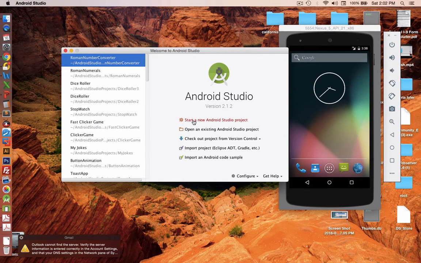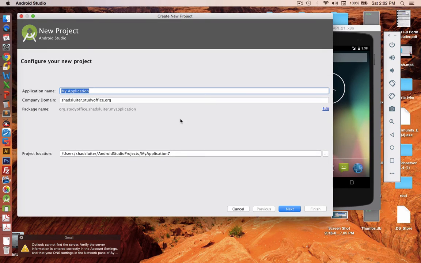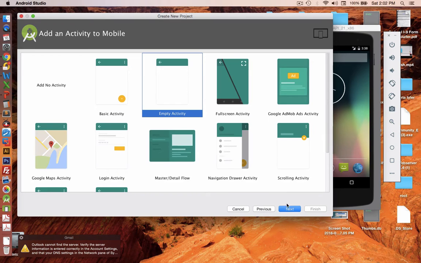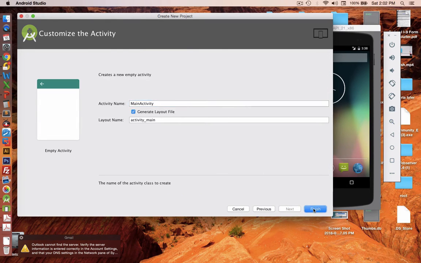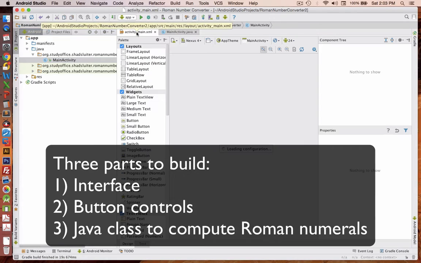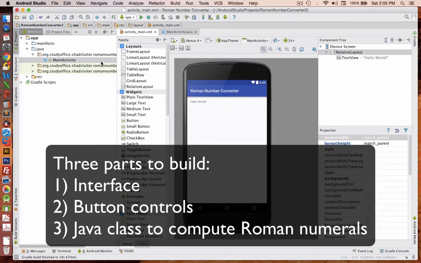We'll start with a new Studio project, and we'll also give it a name. Let's call it Roman numeral converter, and let's give it a version of Android. You can choose pretty much any of the versions, and an empty activity. Let's give the main activity its original name. There'll be 3 parts in building this application. First of all, we'll build the interface, and then we'll build the buttons that are programmed behind it. And also we'll have to create some routines, some logic behind the idea of how to convert from a Roman symbol into a regular Arabic number and vice versa.